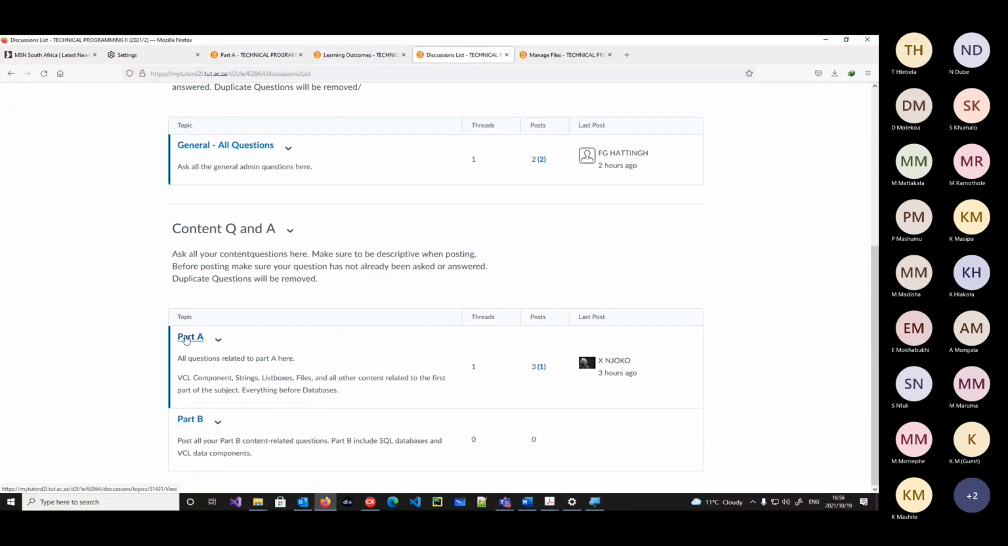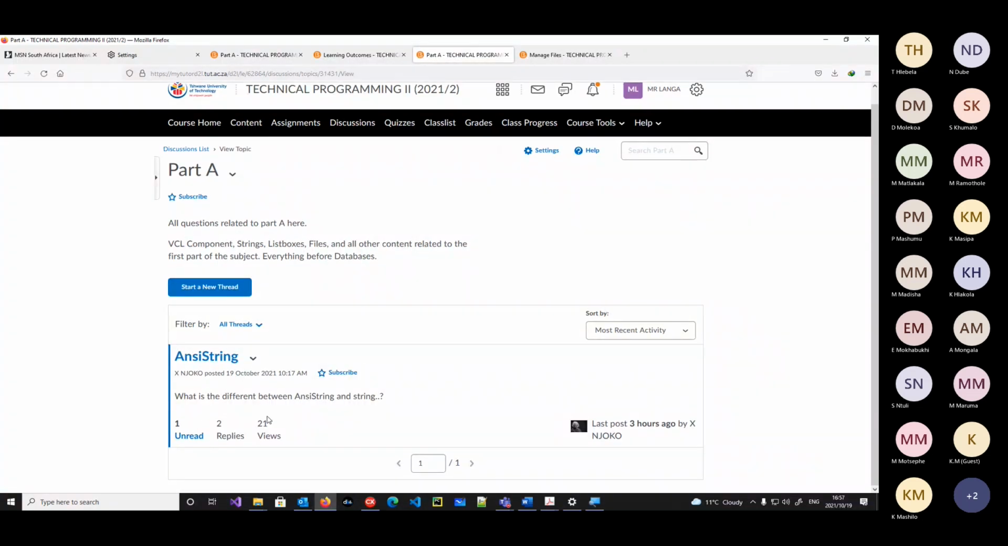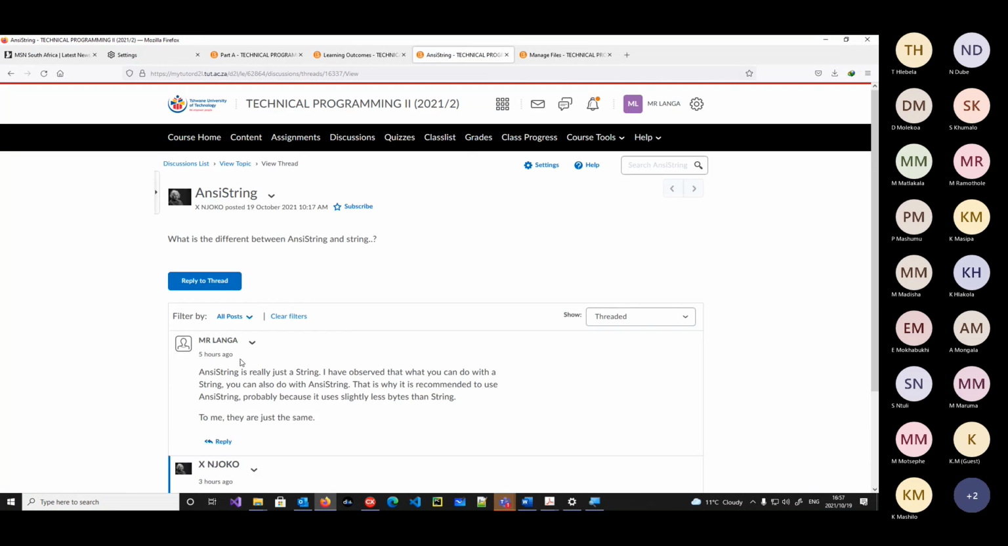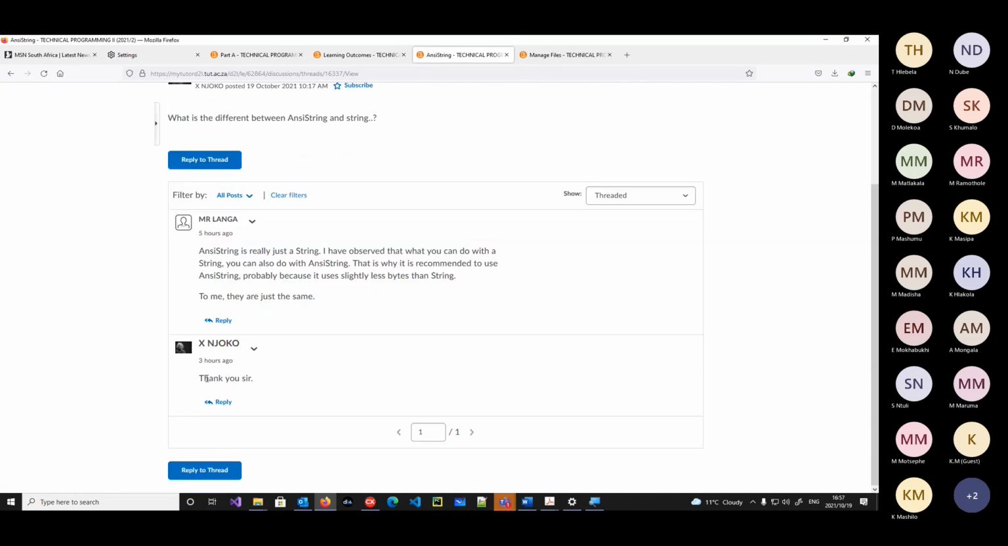So currently all our questions will always fall under part A, because we have not started with part B. So you get into part A, and then someone has already posted about an answer string, and he said, what is the difference between answer string and string? And then to reply to this thread, you will just click on the heading answer string there, and then it will take you inside, and then you'll see these are the replies to this question. So I have responded to this person there, and he also responded back by saying thank you, sir.